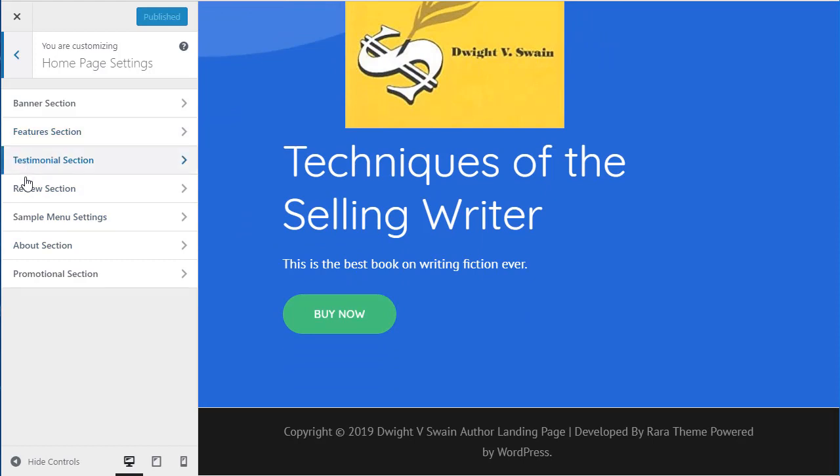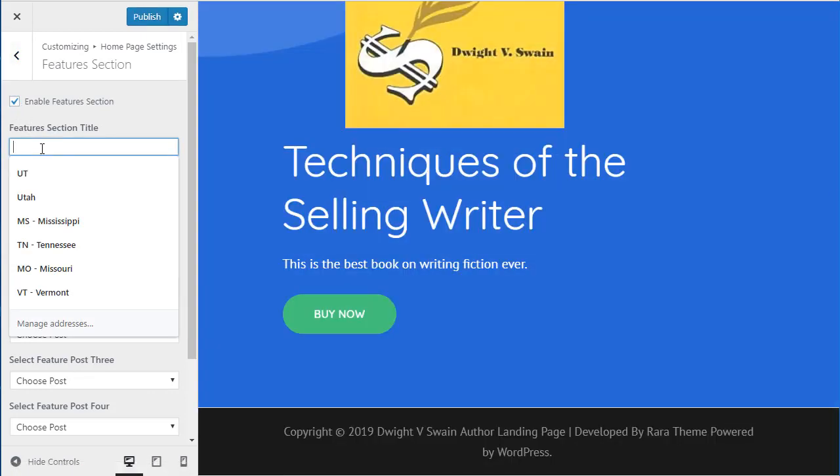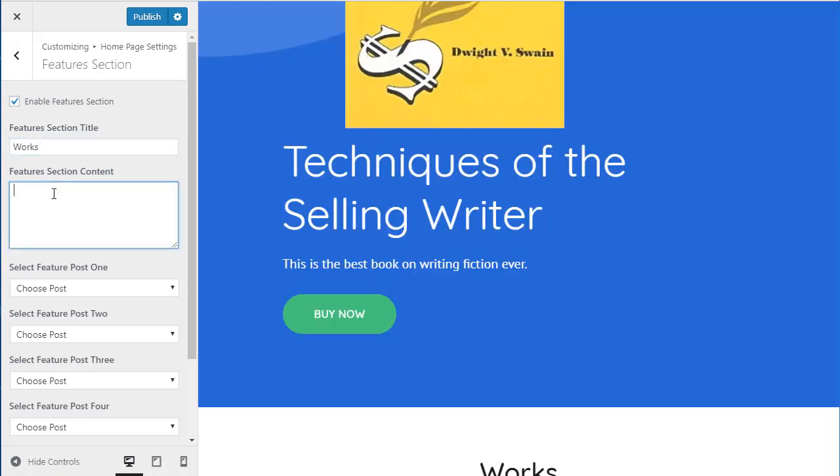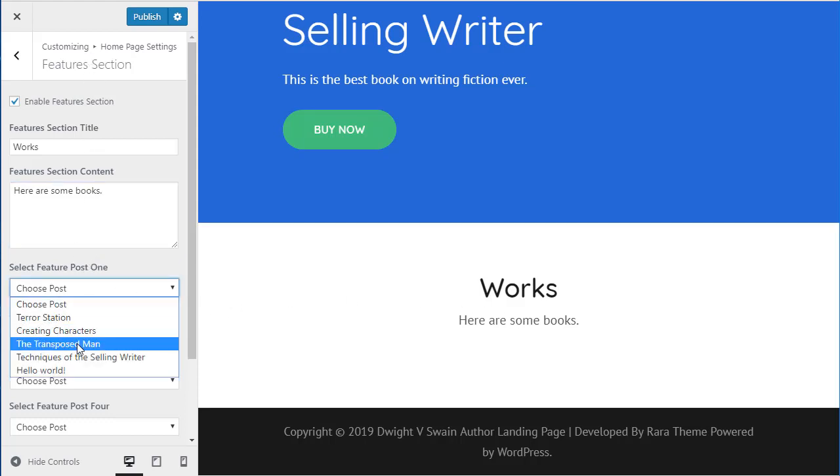Now, this theme has various sections. Many of them work about the same. So we're going to use the features section, enable it, and we'll say works. Here are some books. Each of these are going to look slightly different based on that theme, but like I said, they will all work about the same. So now we would just pick the posts that we had made and have them show the individual book covers.